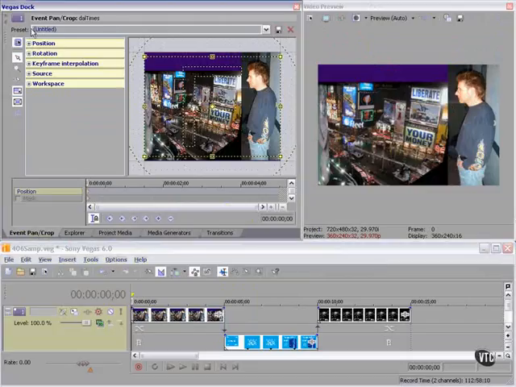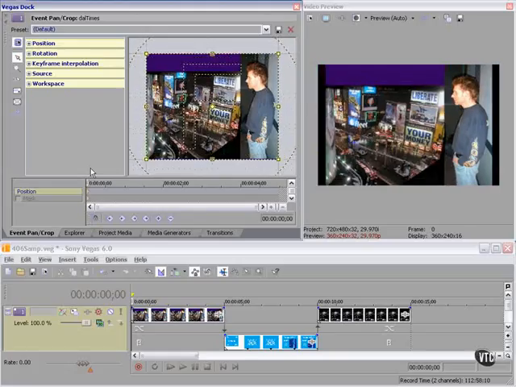This is Event Pan Crop. And yes, you're right, that's me overlooking Times Square. But that's a whole other story. Let's take a closer look.